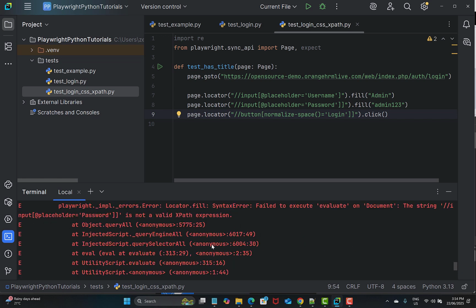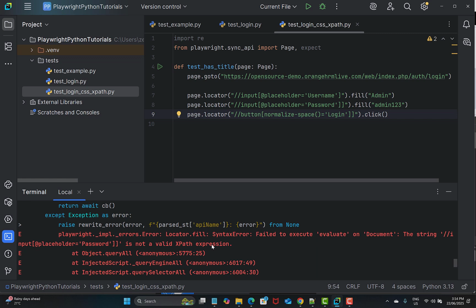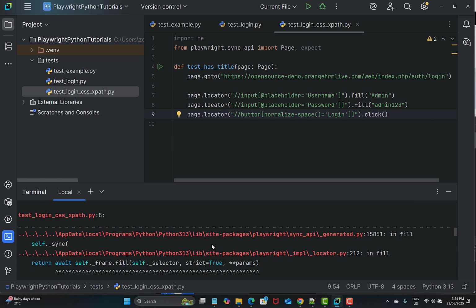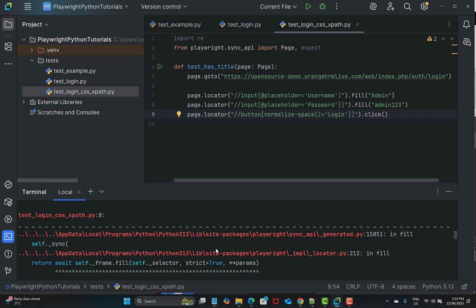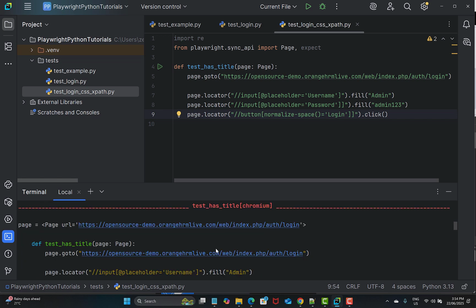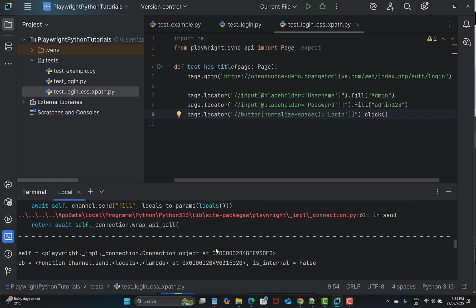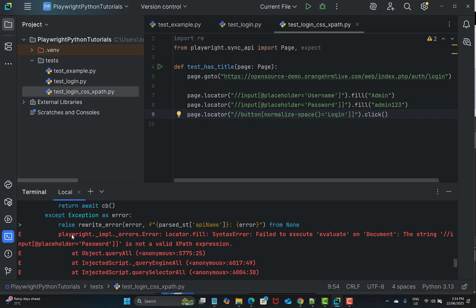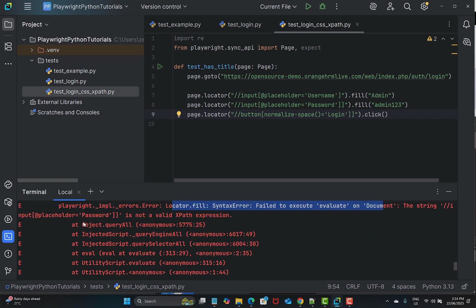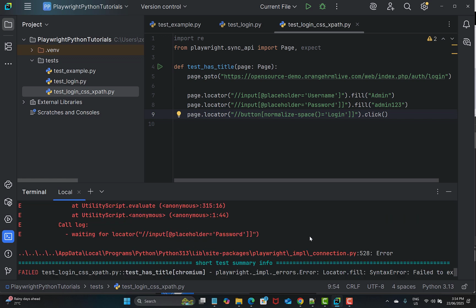So we are getting some error over here, and here we are getting some exceptions. Scroll up and see what the issue was. Basically the issue is with this particular page dot locator, and if we scroll down a bit, let's see what it says. We are getting a syntax error when parsing: locator dot fill failed to execute on the password field. It is not a valid XPath locator. So this is the error.